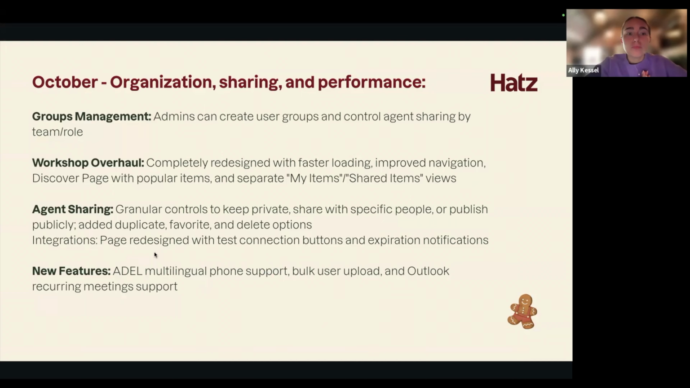So we released group management. We did a major workshop overhaul in October. If you were on for that, that was a big one. Agent sharing, which was also a big one. And then new features like Adele multilingual phone support, bulk user upload. And I included this one in here, even though it was a fix and not necessarily a new feature.